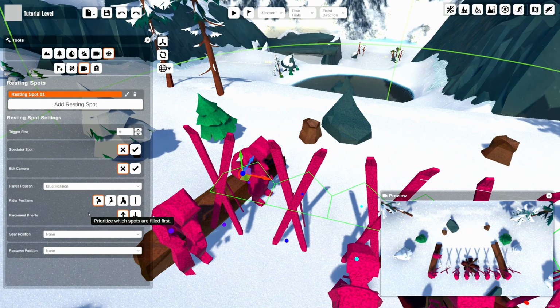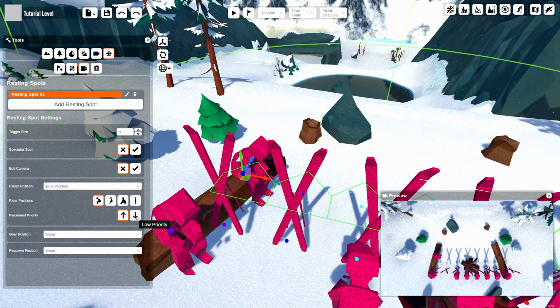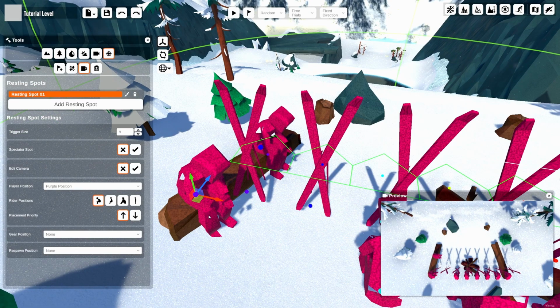The placement priority will decide which resting positions will be taken first as more players enter the resting spot. Sits with higher priority will be taken before sits with lower priority. So, for instance, if I right now decide that I want this one to have low priority, the purple one would always be taken before the blue one since it has high priority. I think that kind of makes sense, since the purple one will be closer to the camera.